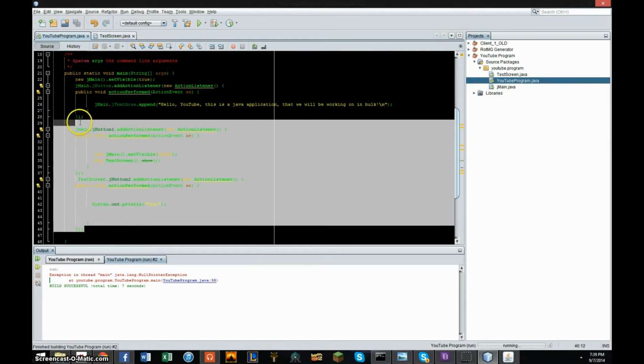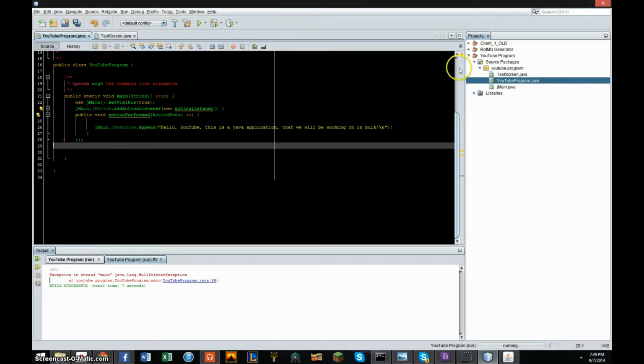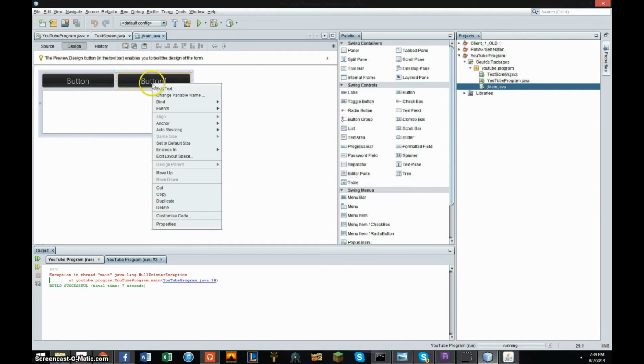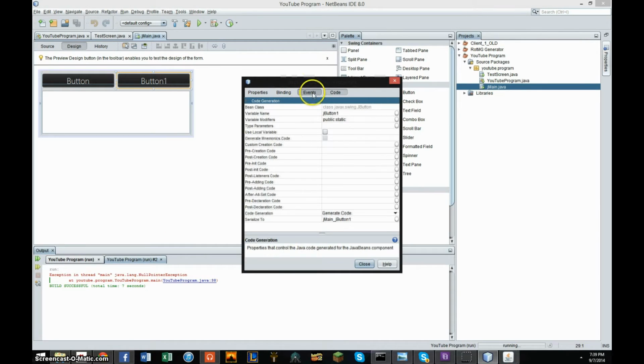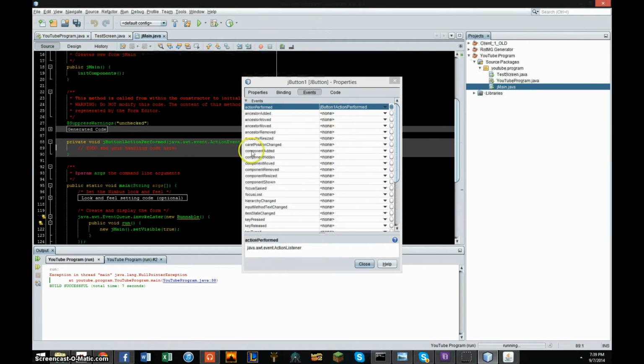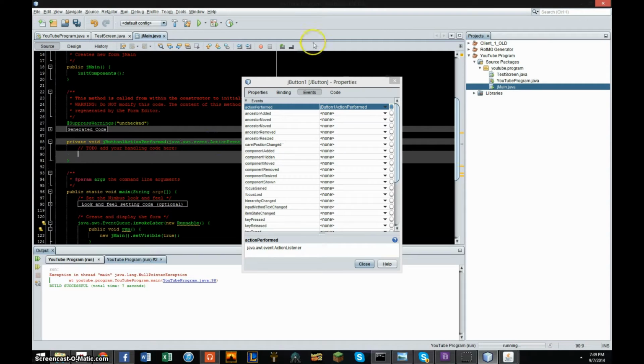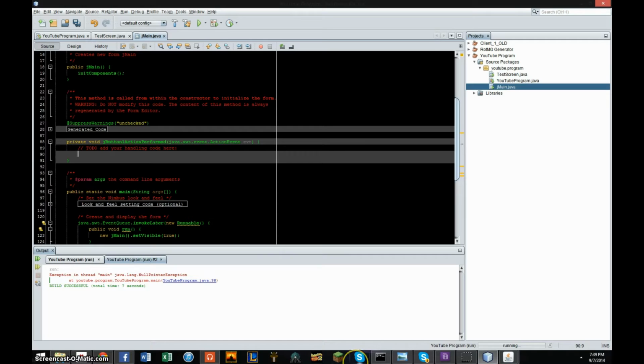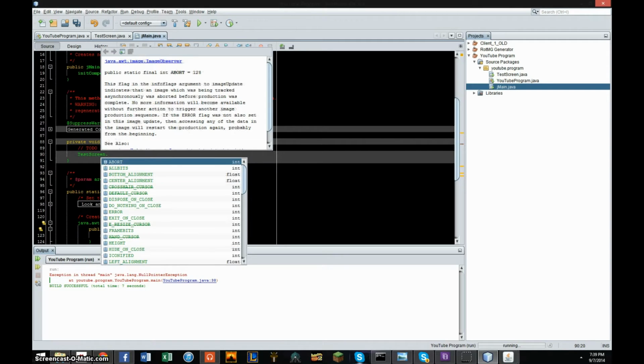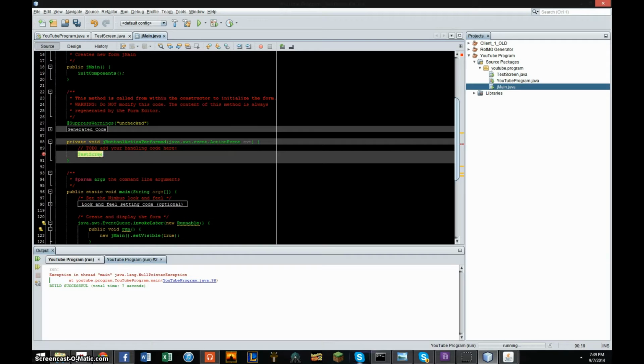Idea. Let's delete all this code. Go to jmain. See this button. Properties. Events. Action performed. Just go here. Test screen dot new test screen dot set visible true.